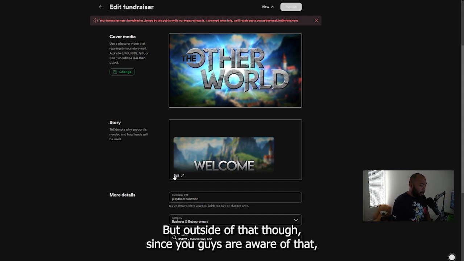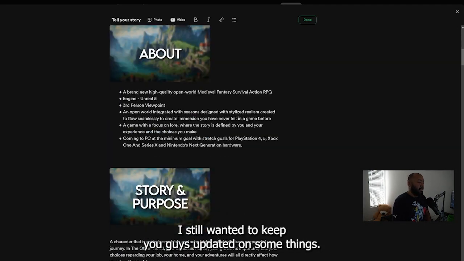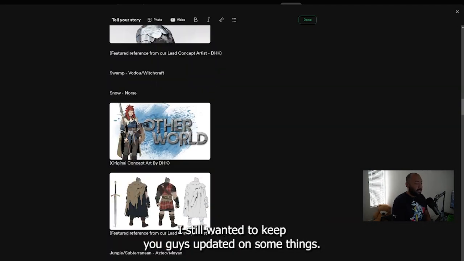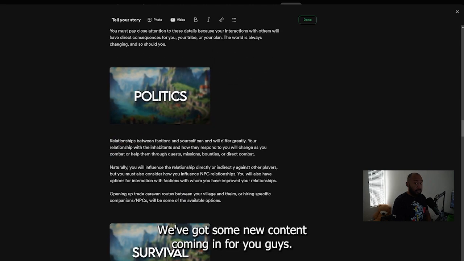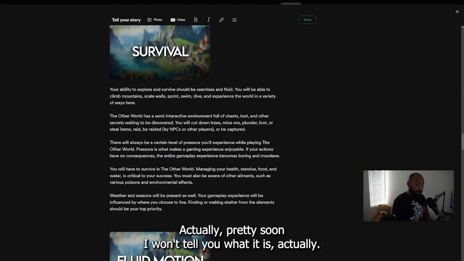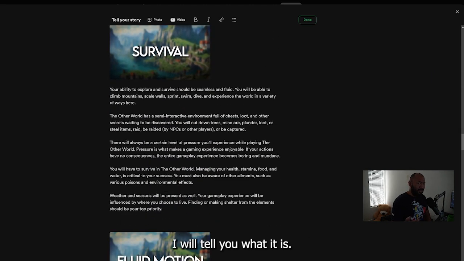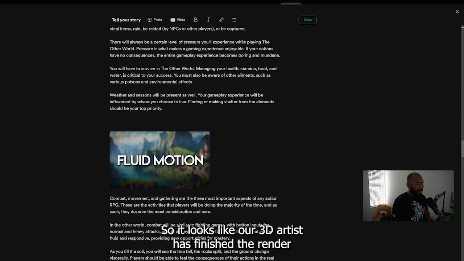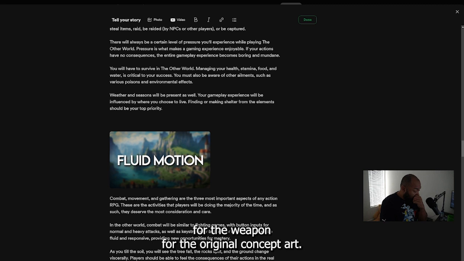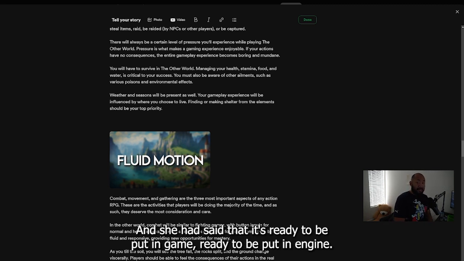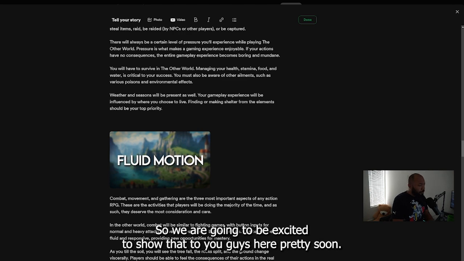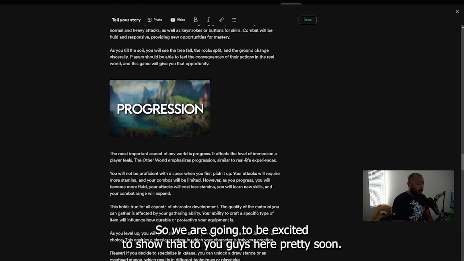But outside of that though, since you guys are aware of that, I still wanted to keep you guys updated on some things. We got some new content coming for you guys actually pretty soon. I won't tell you what it is. Well, actually, I will tell you what it is. So it looks like our 3D artist has finished the render for the weapon for the original concept art. And she had said that it's ready to be put in game, ready to be put in engine. So we are going to be excited to show that to you guys here pretty soon.